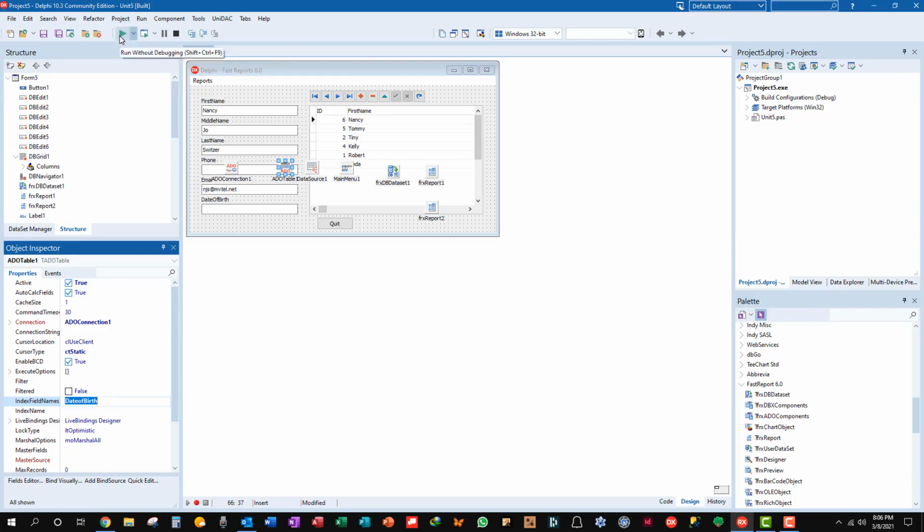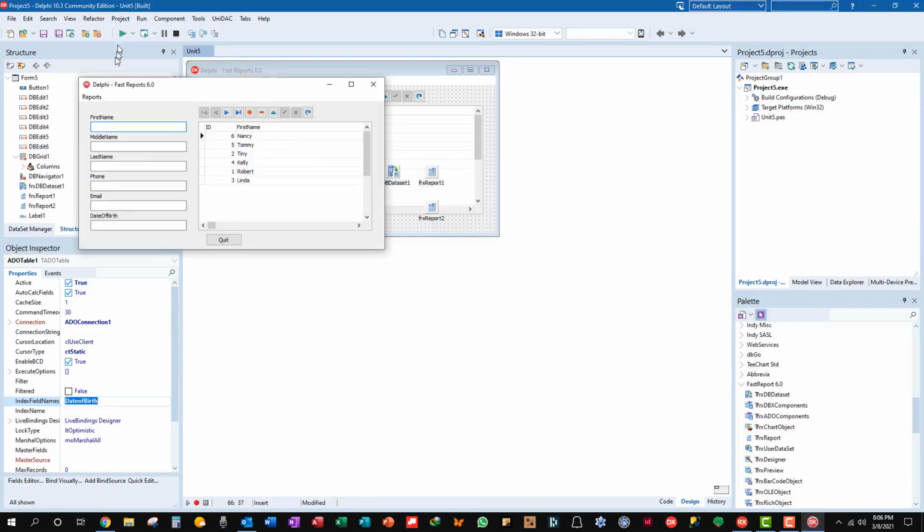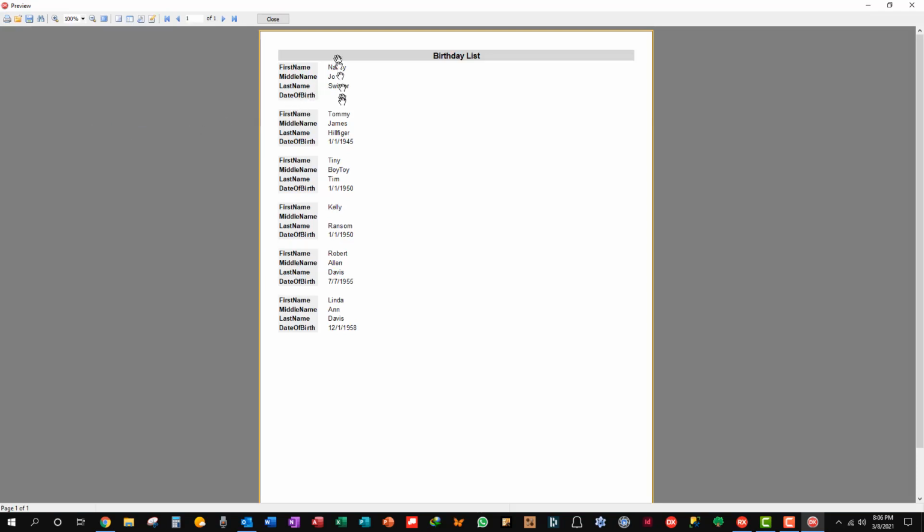Now let's run it and see what we got. Birthday list. Now you see, this goes in ascending order from lowest to highest. And Nancy has no birthday. And 45, 50, 50, 55, 58. So they're ordered just by setting the index field name to date of birth. That's all there is to it.